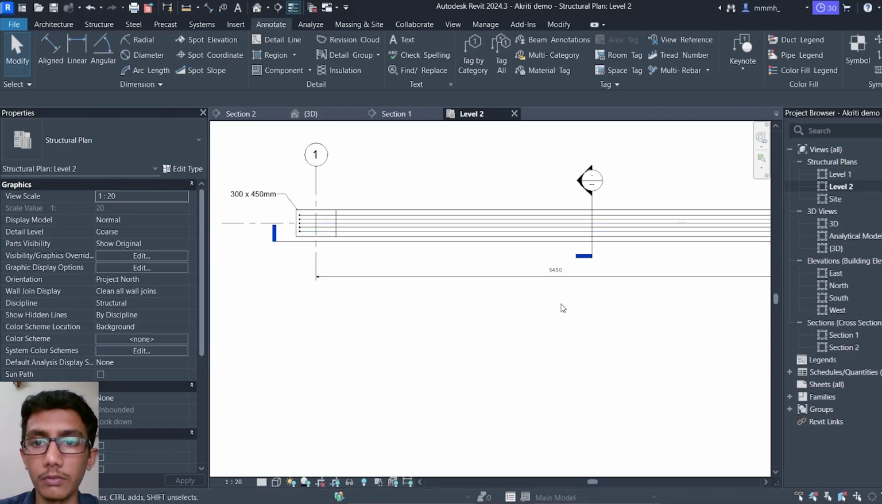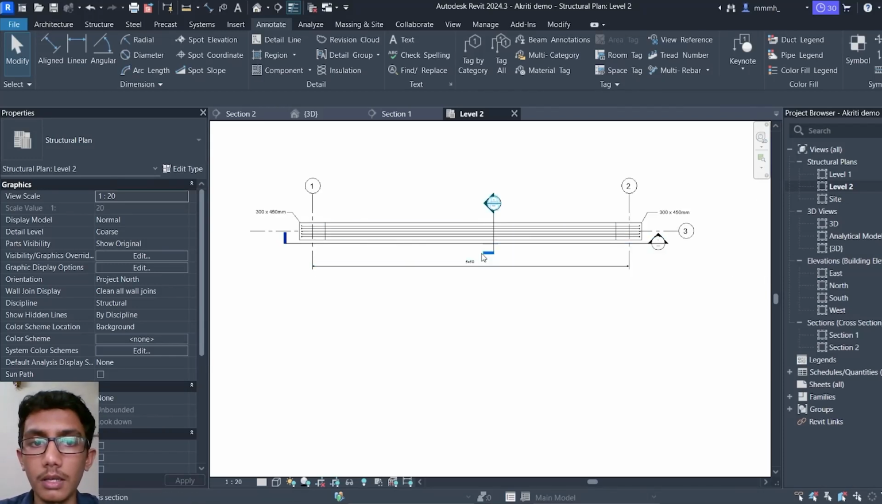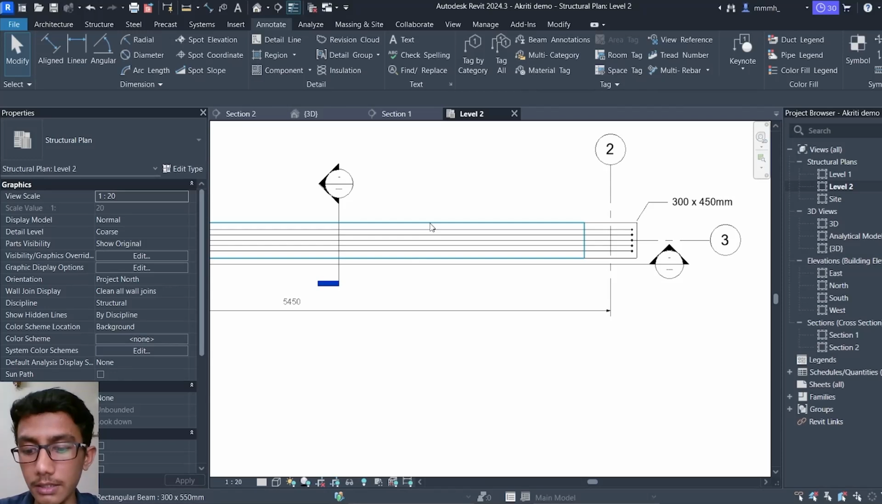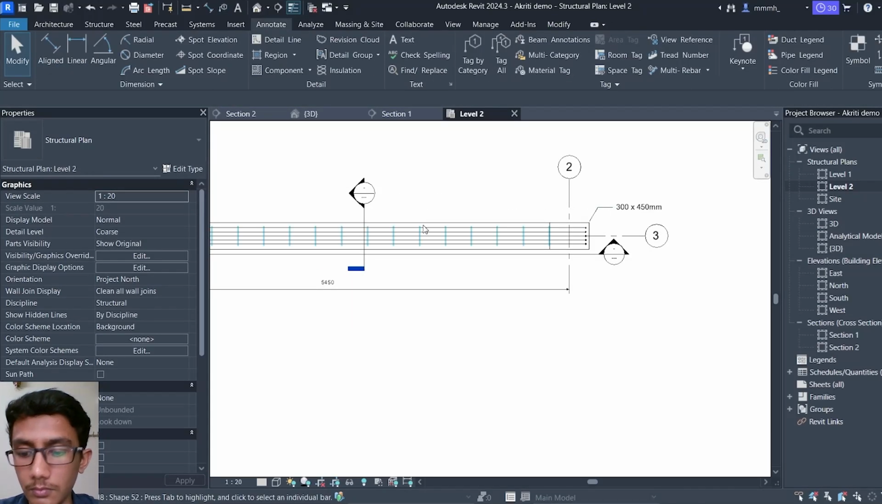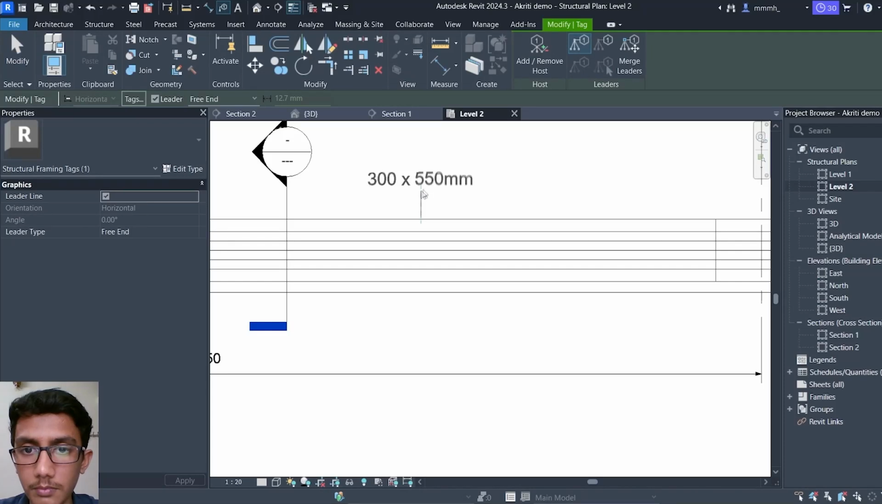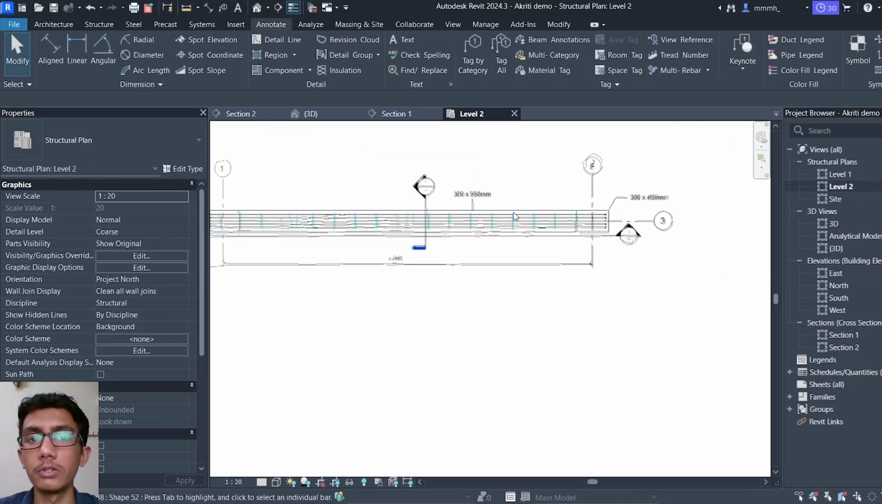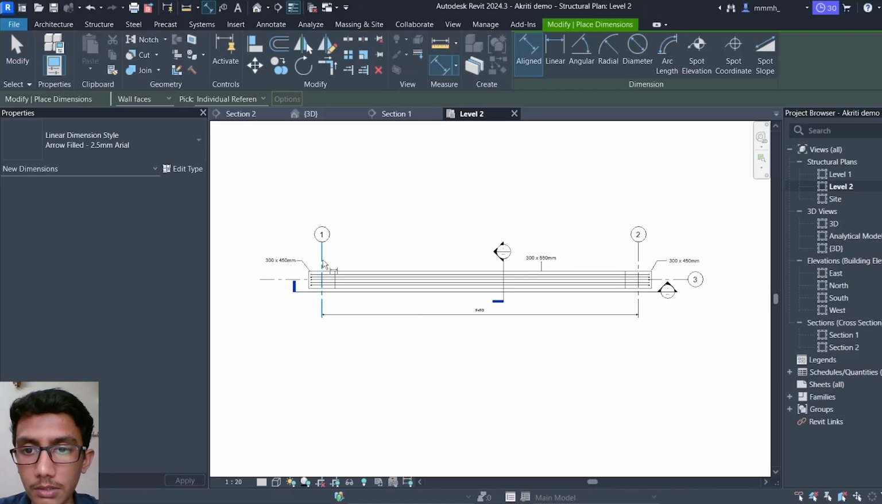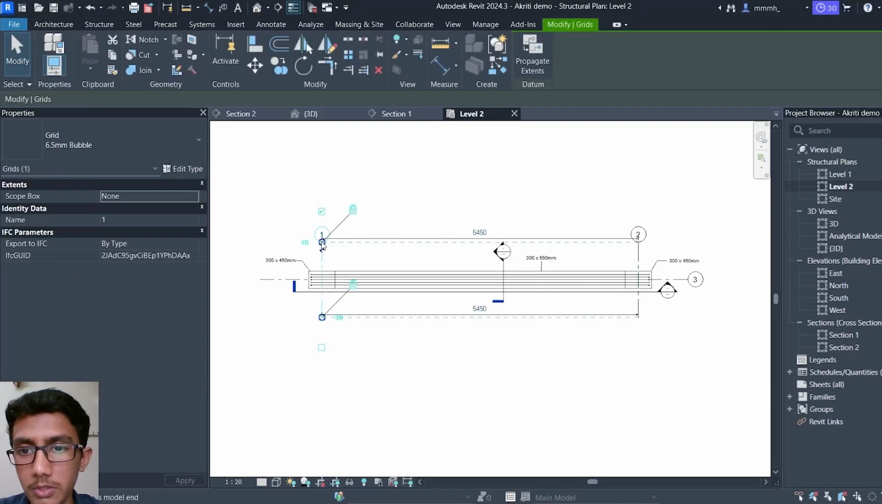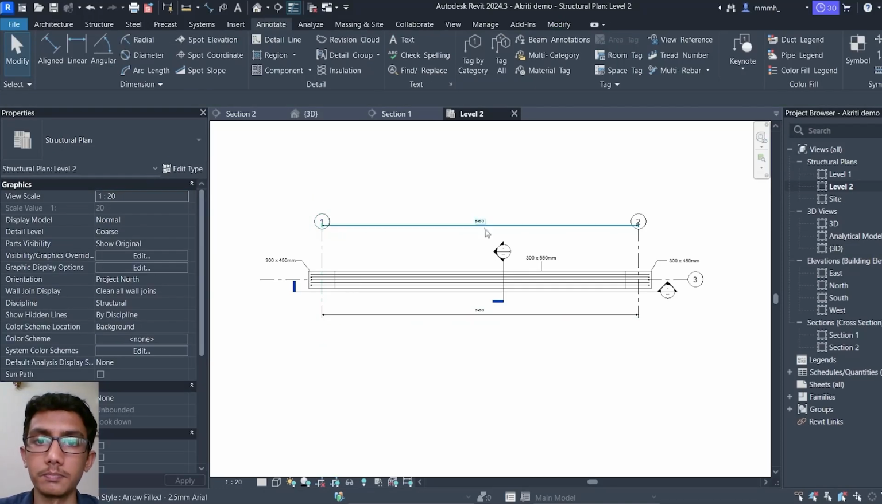Okay, this should be enough here. We'll have the sections invisible, and the columns have been tagged, but the beam is not tagged yet, so we'll tag the beam here. The beam size has been shown here. If you want, you can add the dimension as well between the grids. It is preferable to show the dimension between the grids wherever the grids are visible.